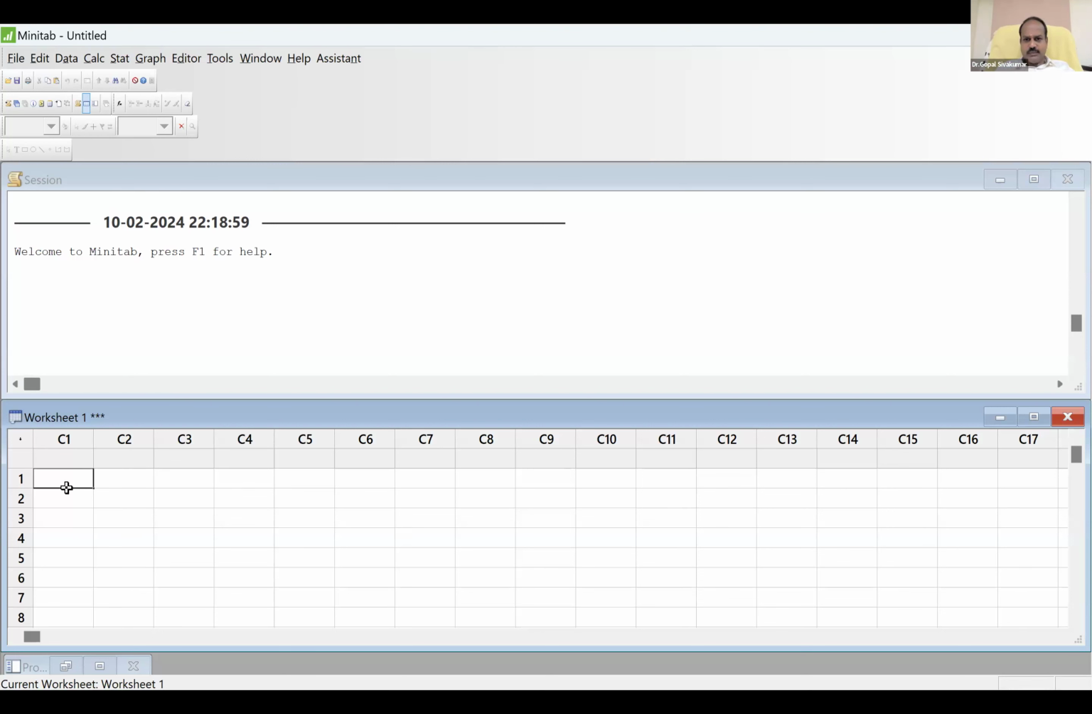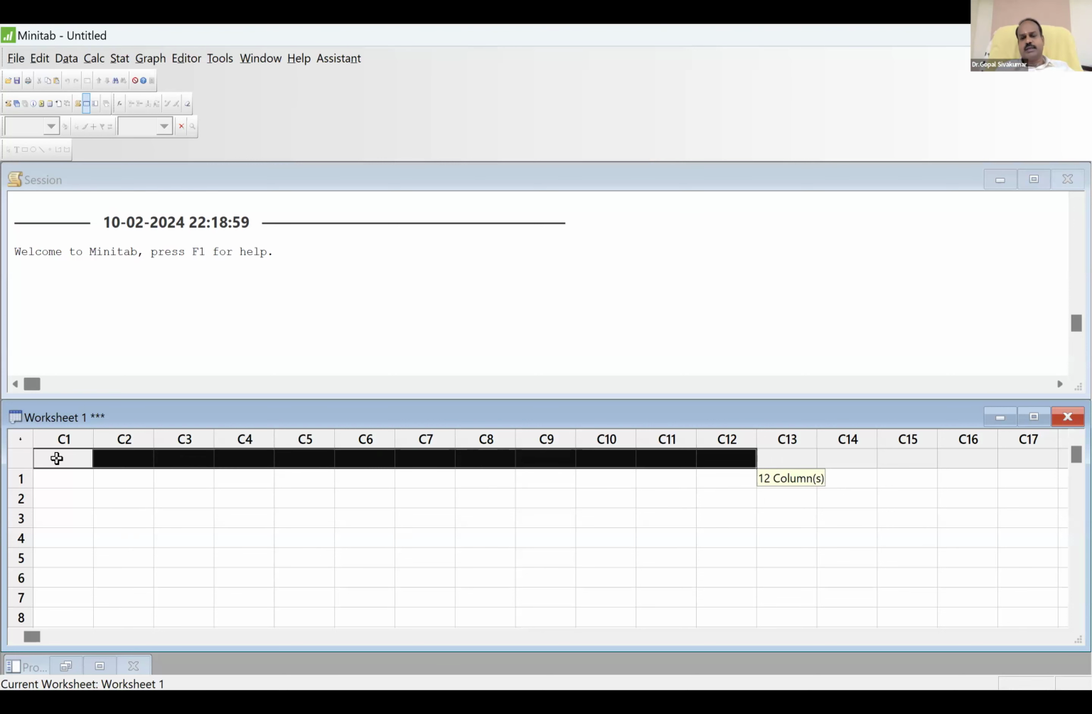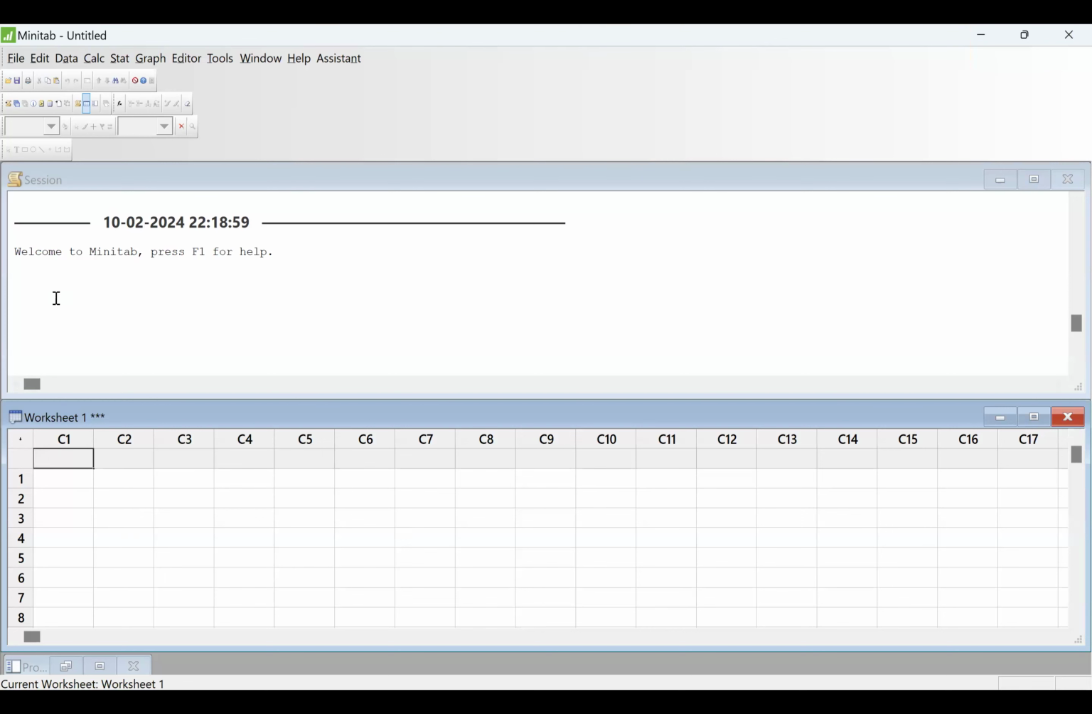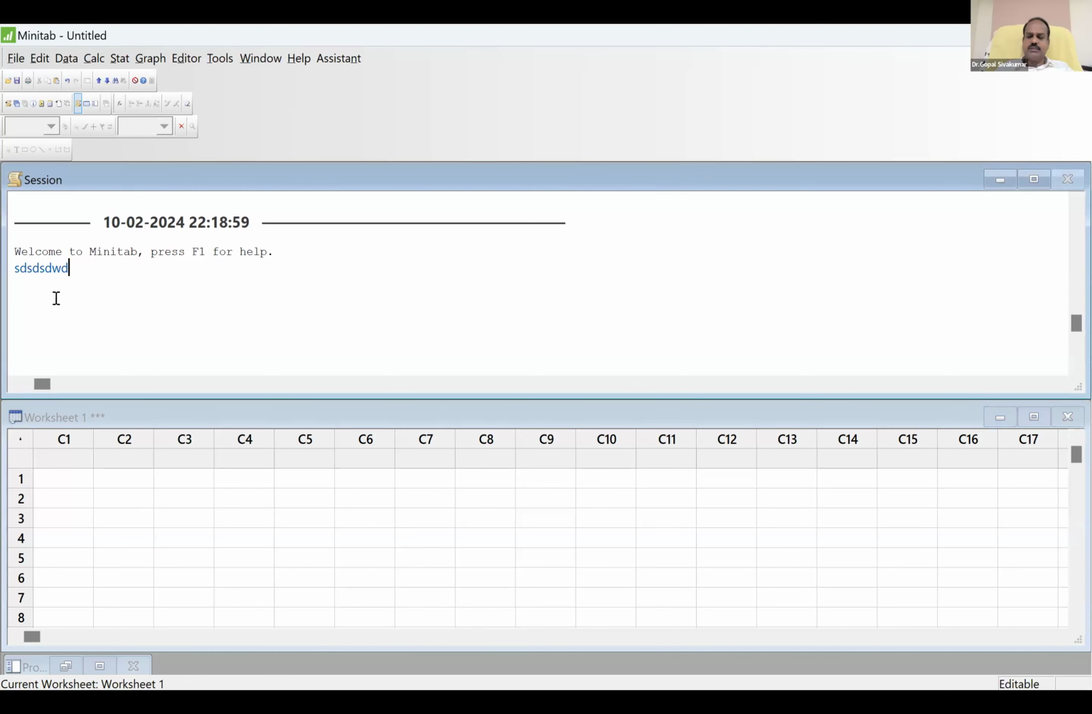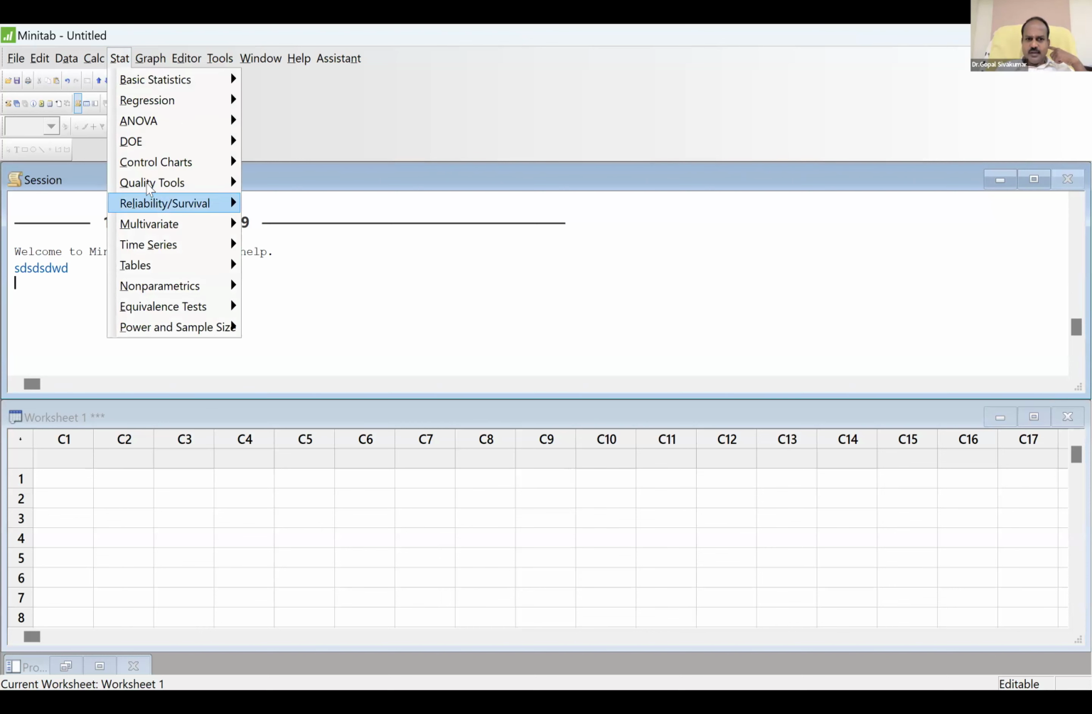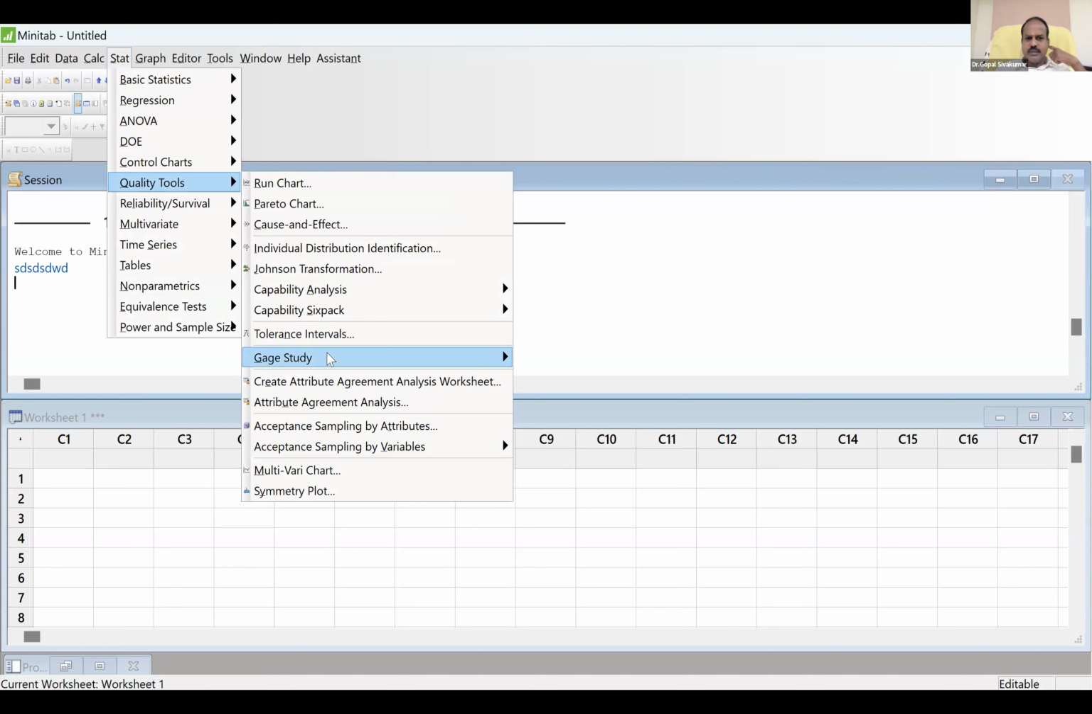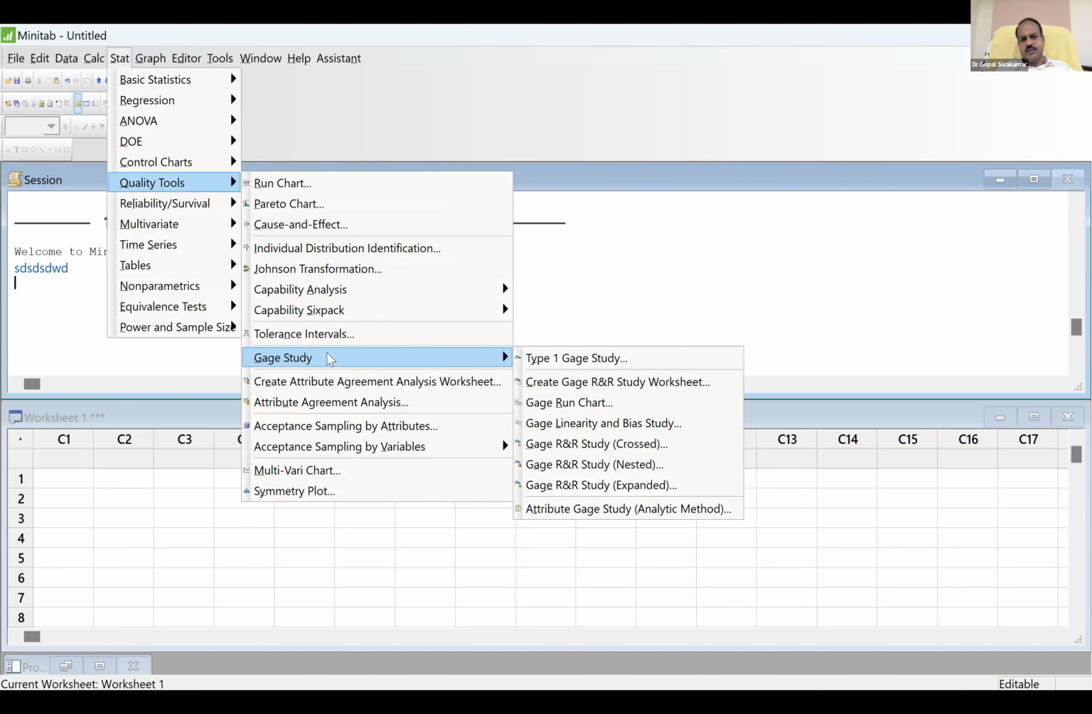All right. See, now I'm showing you the Minitab screen. This area of the Minitab screen where I am currently moving the cursor is known as the worksheet. You remember, all of you? And this area where I'm typing right now is the session window. And now I want you to open a data file. See here, go to Stat, Quality Tools, come to Gauge Study. Then you come to Create Gauge R&R Study Worksheet.